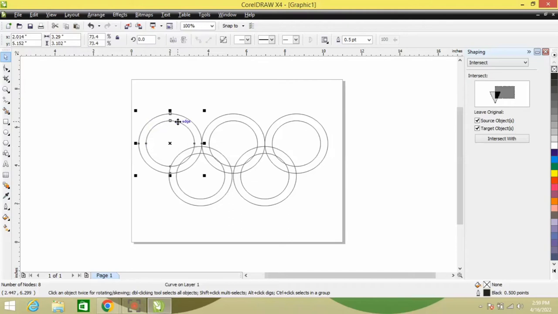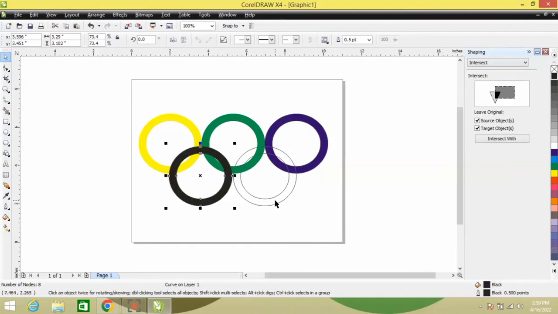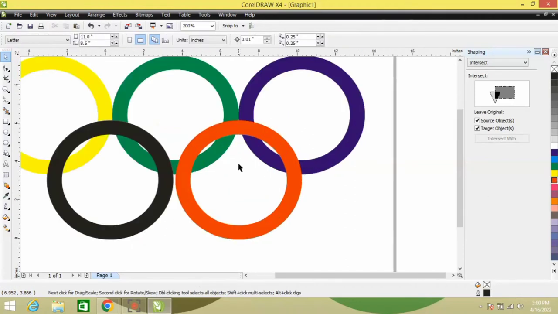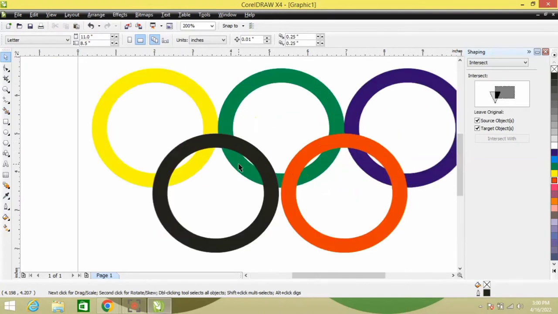Now color all these circles. For this circle, color yellow. Then select another green, then other blue, then black, and last one is red. It will be almost done, but now start the very important work.